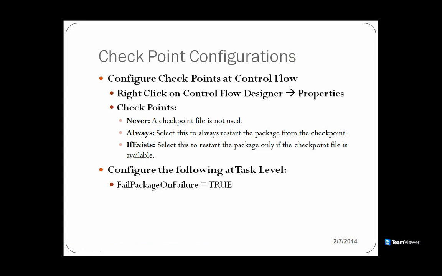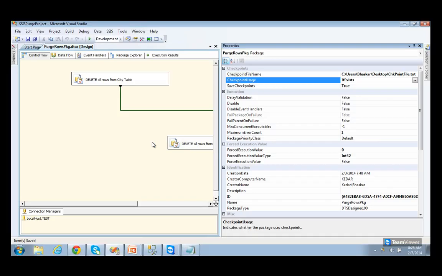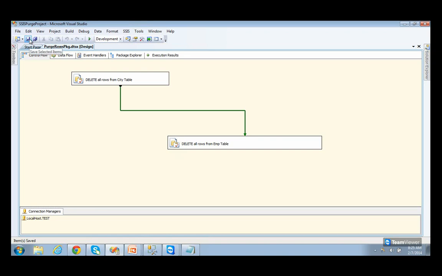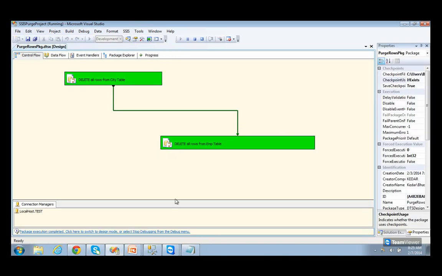So if it is successful, it may delete the file. So that is the issue. When you go for always, if the checkpoint file is not there, then it does not run. Okay. So let me go for if exist, make it true, and just close this and save the package. Now I run it once and both of them are working fine, no issues.